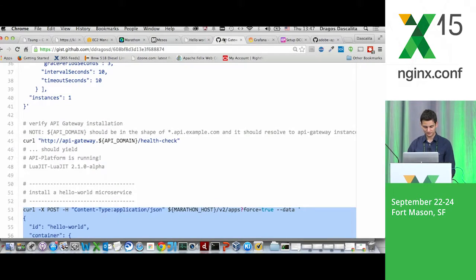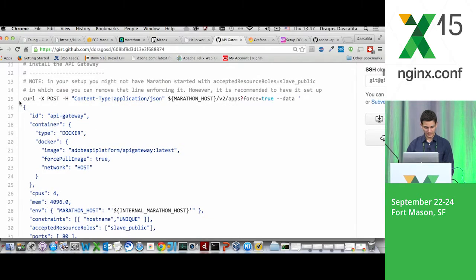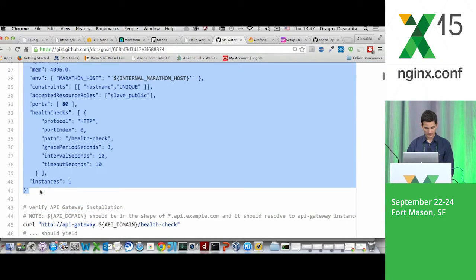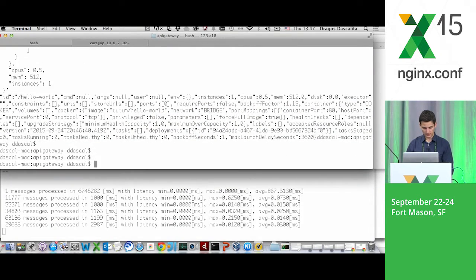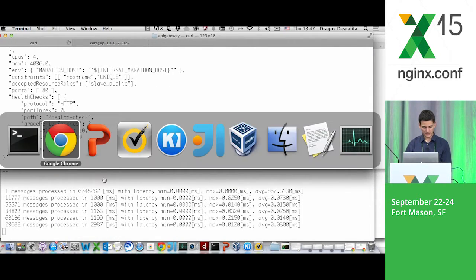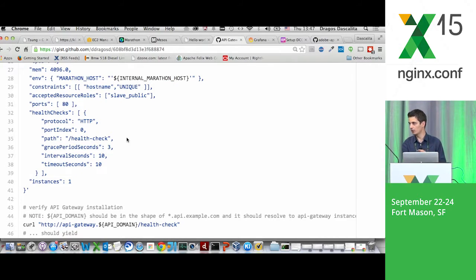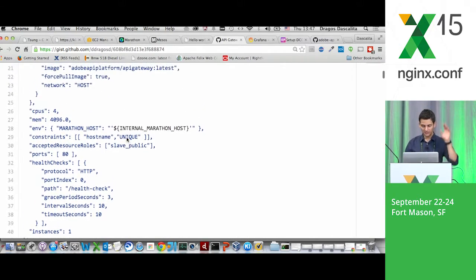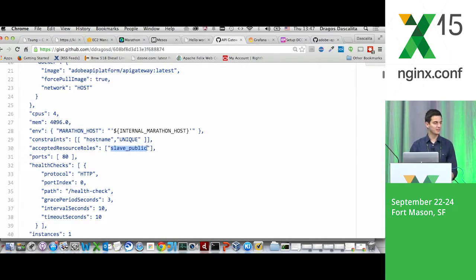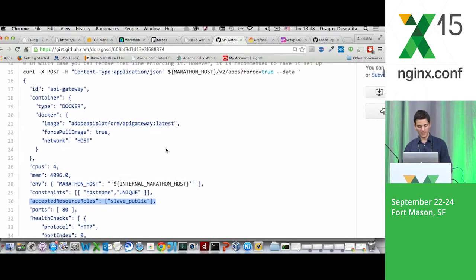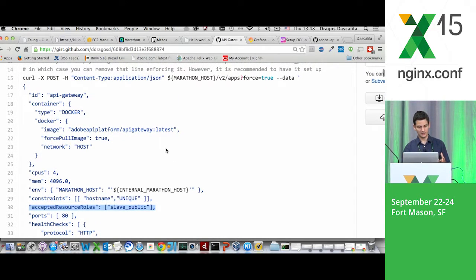Going back into my script, here I am going to install one instance of the gateway. Okay, and I'm going to run it. What is particular about this instance is that I want it to run on my public zone. So to do that, I've configured Marathon with a tag, which is called slave public. So every time I deploy a Docker container with this data, I'm basically telling Marathon to run in the public zone. And because I also mark hostname unique, I'm making sure that there's only one gateway in each node.